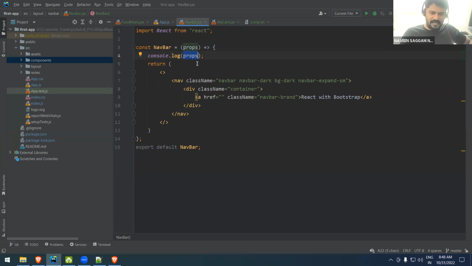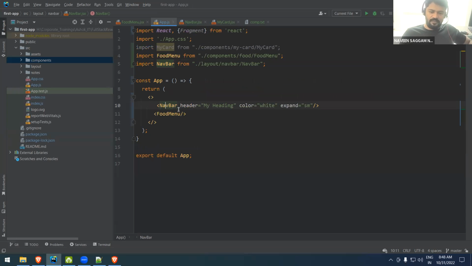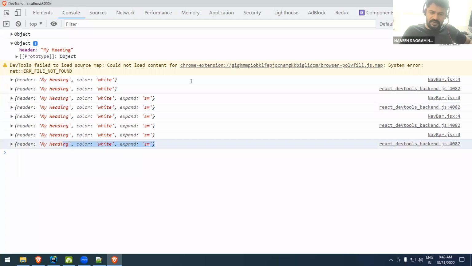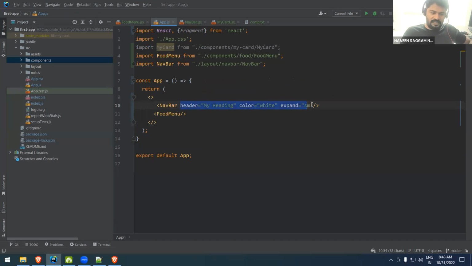In HTML we call it attributes, but here we call it props. So whatever you pass like an attribute, all those are converted into an object and put into this function parameter. If I do console.log of props, I got the whole object. But I want to read only the heading. How do you read the heading? Props dot header, so you get the heading. Props dot color, props dot expand. Whatever name you have passed here, the same name, props dot header, props dot color, props dot expand, you have to read inside the component.